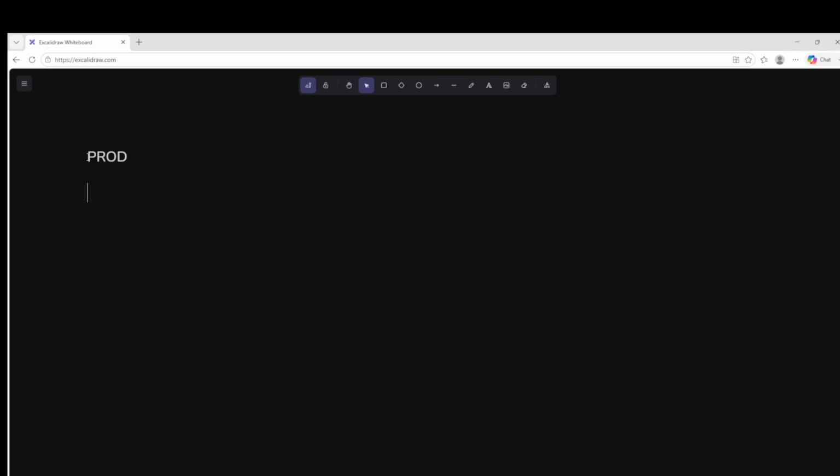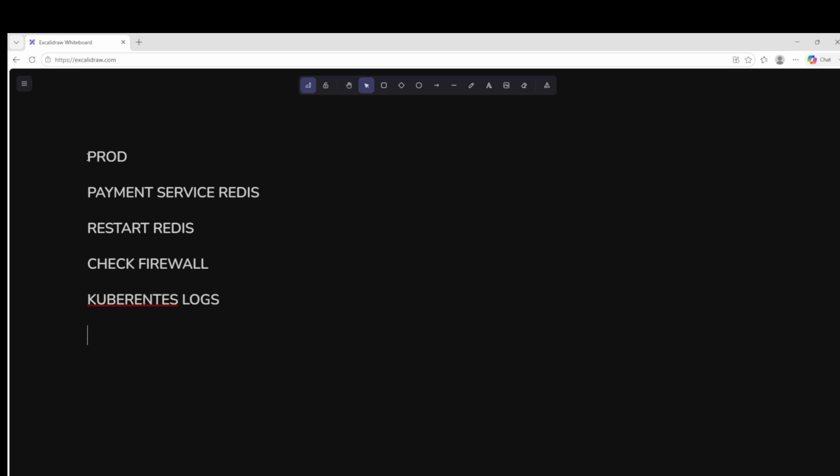Imagine this is production. Payment service connects to Redis server. One engineer sees the error and says, restart Redis. Another says, check firewall. One more engineer will say, check Kubernetes logs. But the best engineer first reads the error.